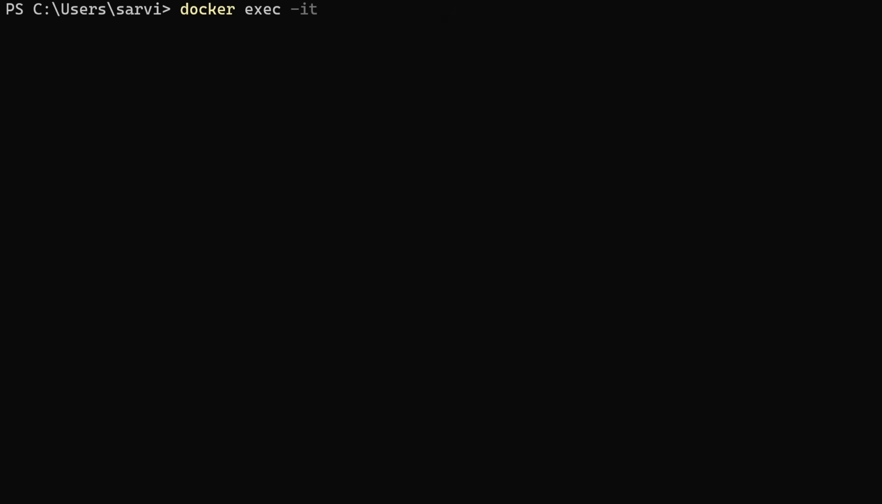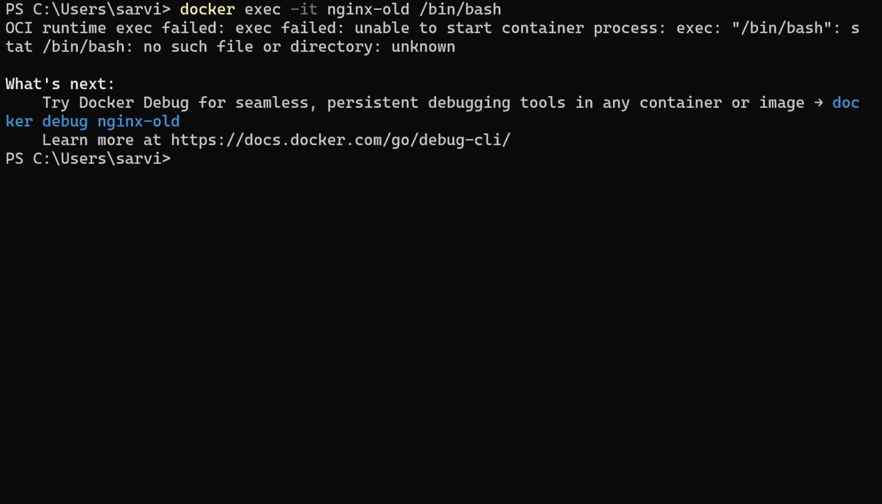I write nginx-old. And now I want to see the bash or shell of the container. So I write /bin/bash. Note that this container is running on Alpine Linux, so it doesn't have bash. So we can use a shell. So I write /bin/sh, and when I press enter, as you see, I'm in a shell.